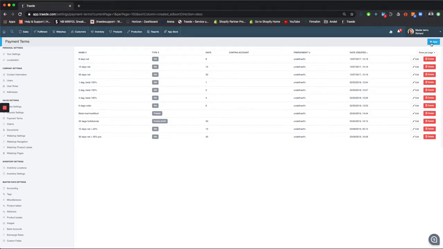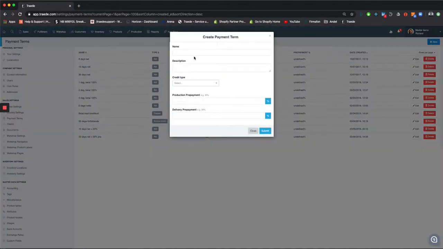What we're going to do is press new, give it a name. So that could be 40-day net. We will select our credit side. So we have some different options to select from. Net being net, prepaid, paid in cash, invoice month, invoice week starting Monday, invoice week starting Sunday. Most normally, we would probably choose net. In this case, it's 40 days net credit.